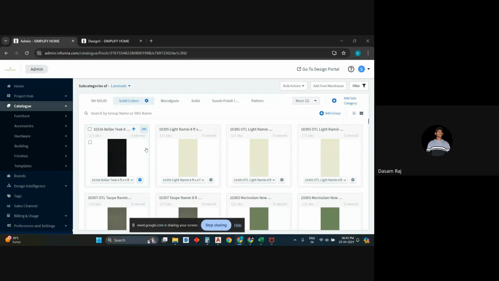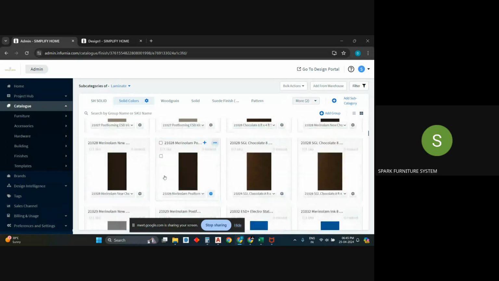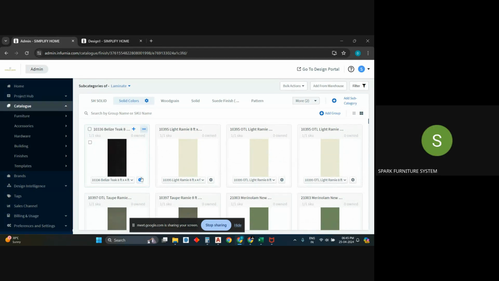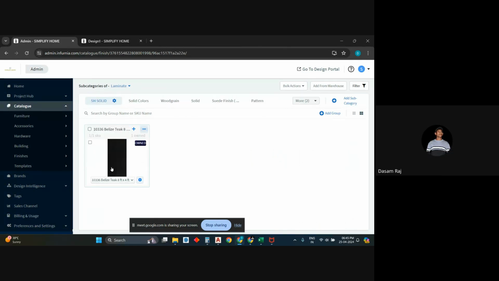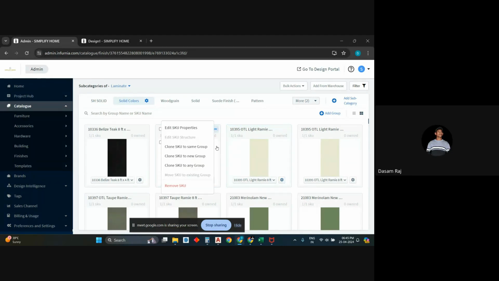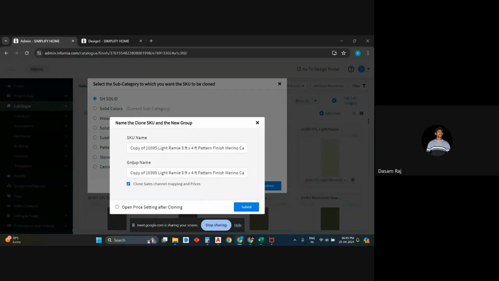Okay. Suppose now I want all these laminates cloned. How can I select? Suppose now I cloned this one, only one. If you want all of them, you can select all of them just by clicking and select clone to new group. Like this only, ma'am, for single.